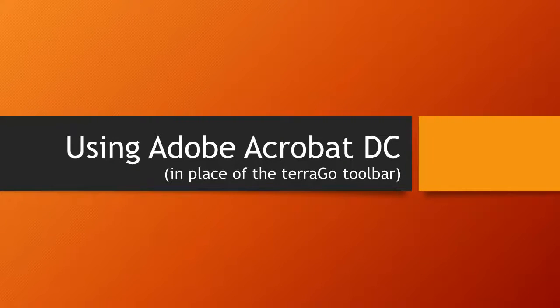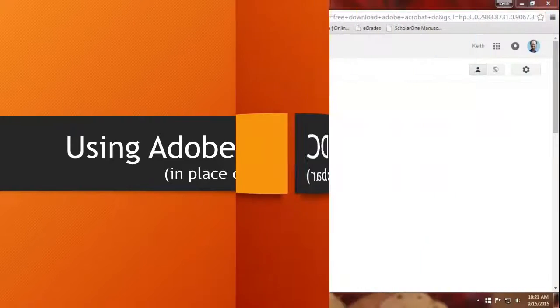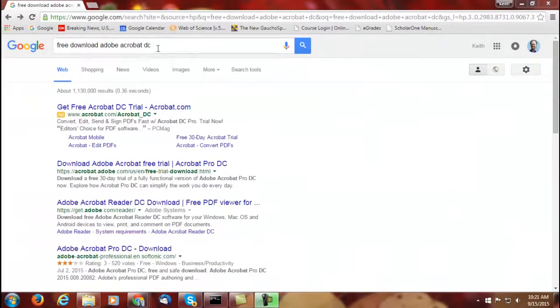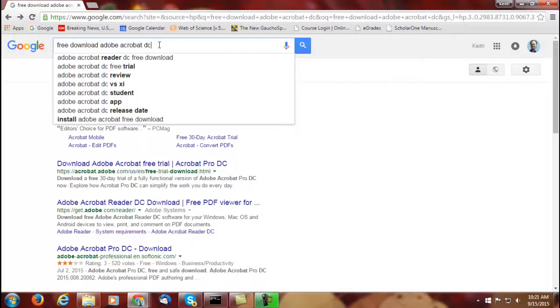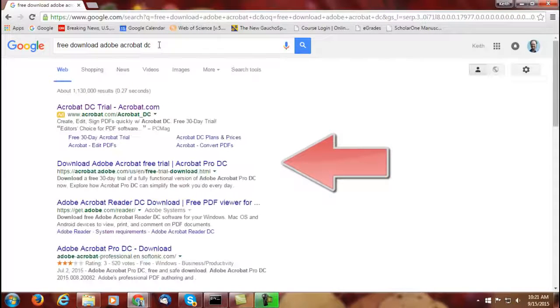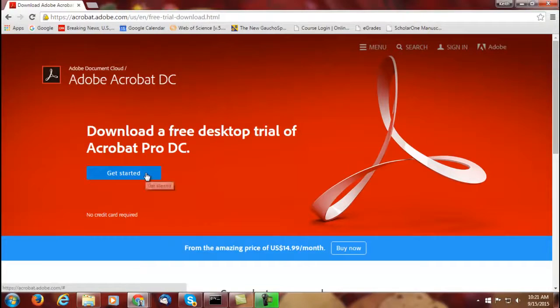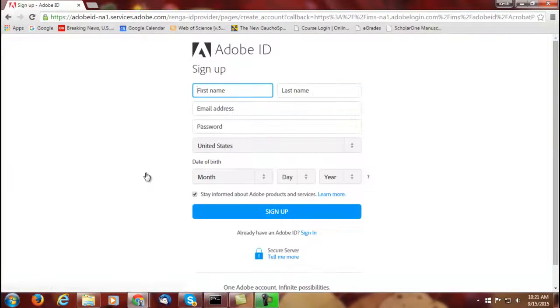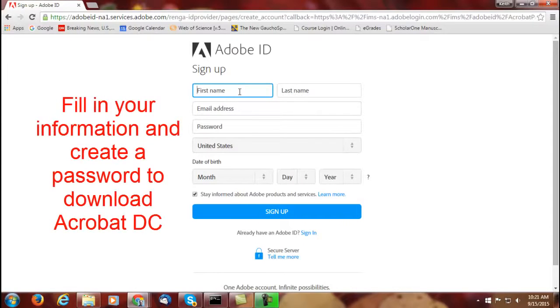Okay, in this video we'll be showing you how to use Adobe Acrobat DC in place of the TerraGo toolbar. First you need to find the software, so I recommend you just search under free download Acrobat. You'll find it, click on it, and you can go to the Get Started. Acrobat DC is the latest version of Adobe Acrobat Reader that has some measurement capabilities built in.